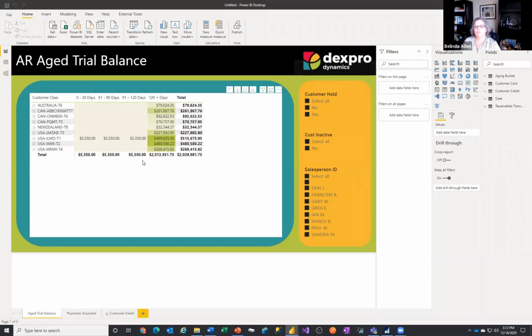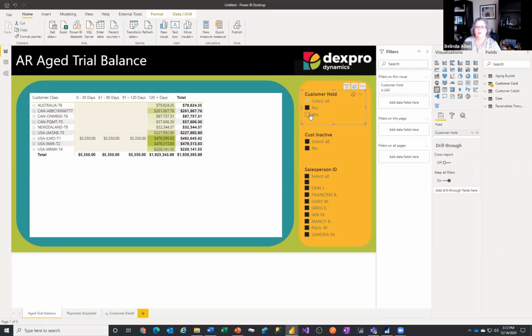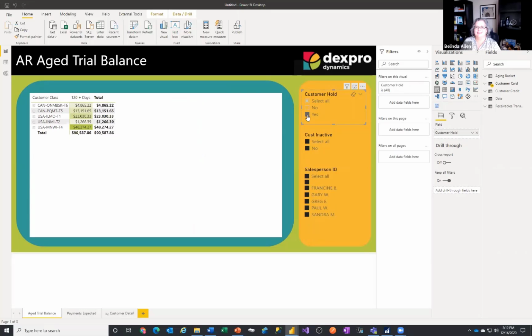So I have this summary age trial balance here that I could narrow down to see which ones are for customers on hold. So let me go to yes. I don't know why that's not letting me. Let me clear. And now do yes. There we go. So these are all of the invoices due for customers that are on hold.